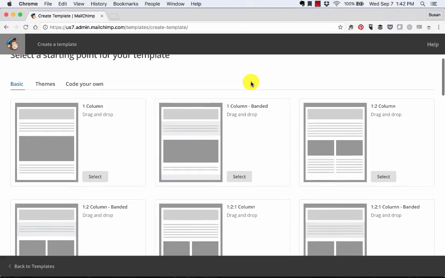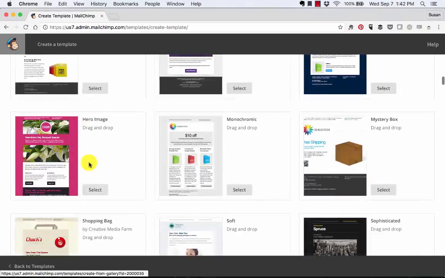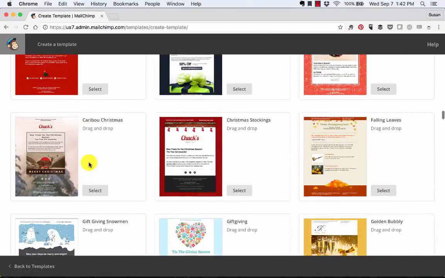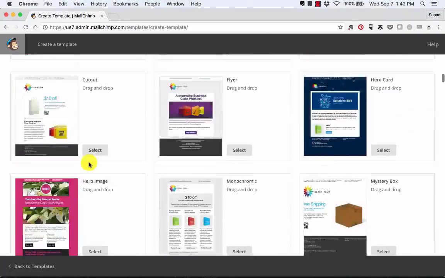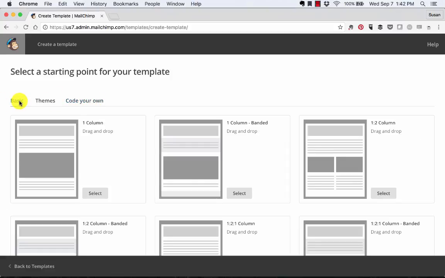So this is your basics. You've got your themes, which give you all different kinds of things, e-commerce. You've got one in here for events. So it gives you a much more colorful template to start with, and then code your own. Code your own is if you're going to bring your designed template from another provider, you can simply export it in HTML and then import it in here. You could also copy and paste it. So let's go back to basic.